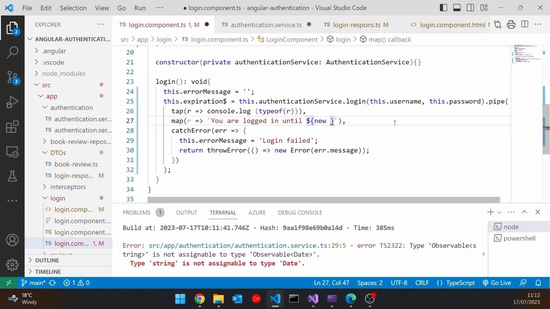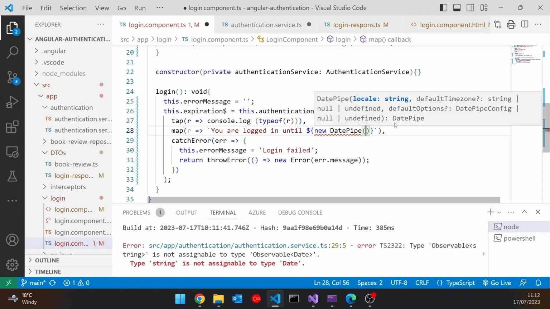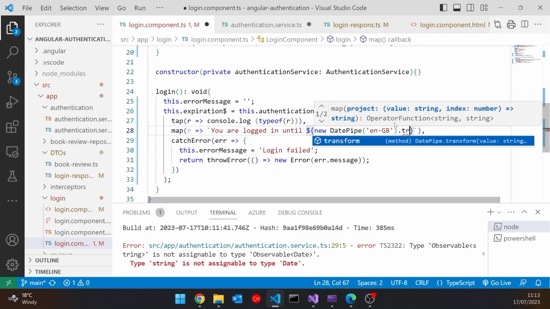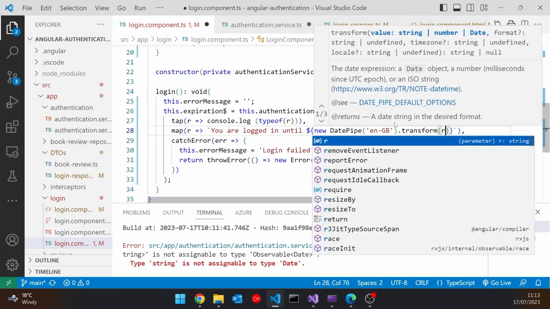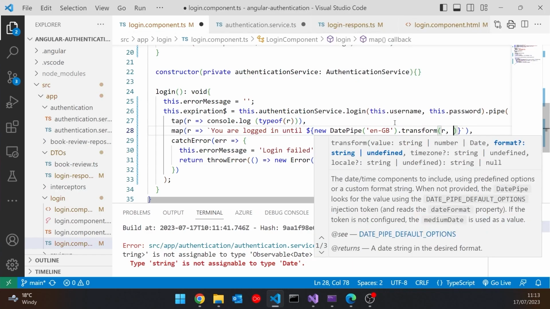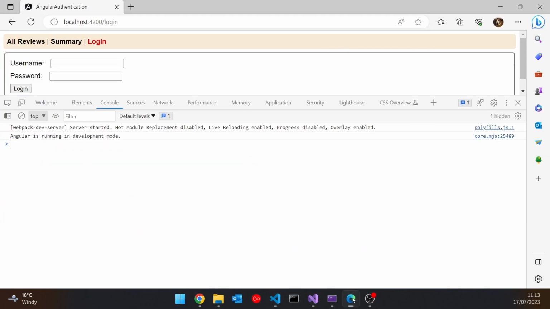So if I just say new DatePipe, you can use a pipe programmatically as well as doing it in the template, and you've got to put in the locale, so let's go for en-GB, which is where I am, and then on that date pipe we call the transform method, and we pass into that the thing we want to transform, which is our date as a string. And then we've also got to put the format, which remember was longTime. So that, if we save it, should now be okay, and that should have fixed our hidden bug.